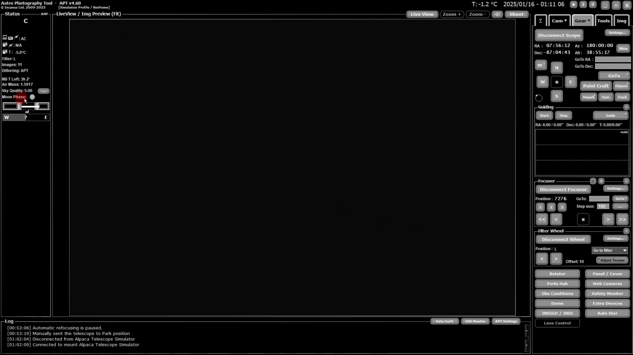The next line's quite simple. It's just a visual representation of what the current moon phase is, and as you can see, pretty much full.